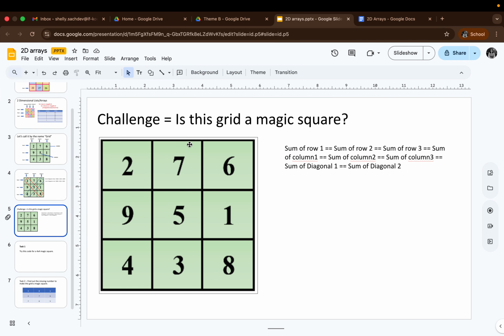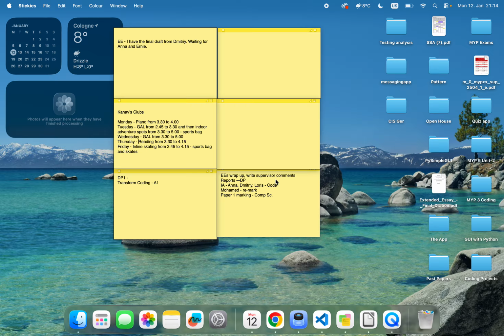So today we will be working with this grid and we will try and write a Python program which will check if this grid is actually a magic square or not. The condition to prove whether a square or a grid is a magic square is this. The sum of all the rows, the sum of the columns and the sum of the diagonals should be equal. So we will use this data and write a Python program.